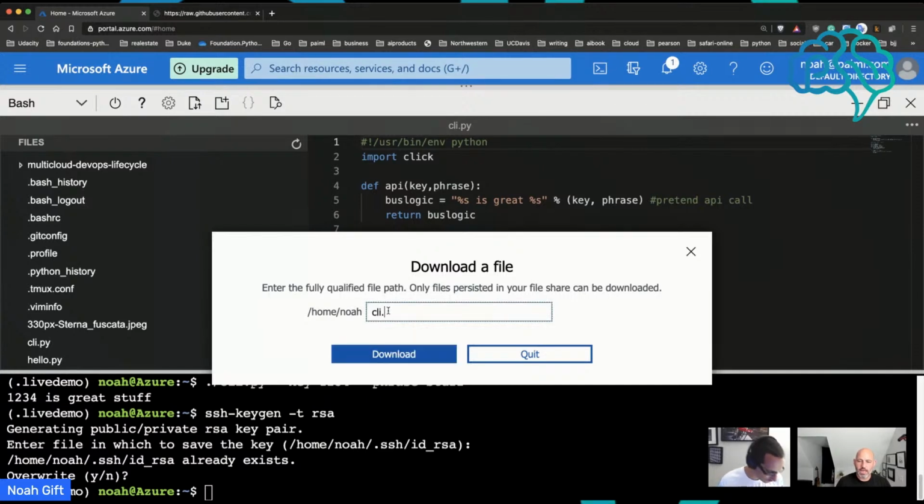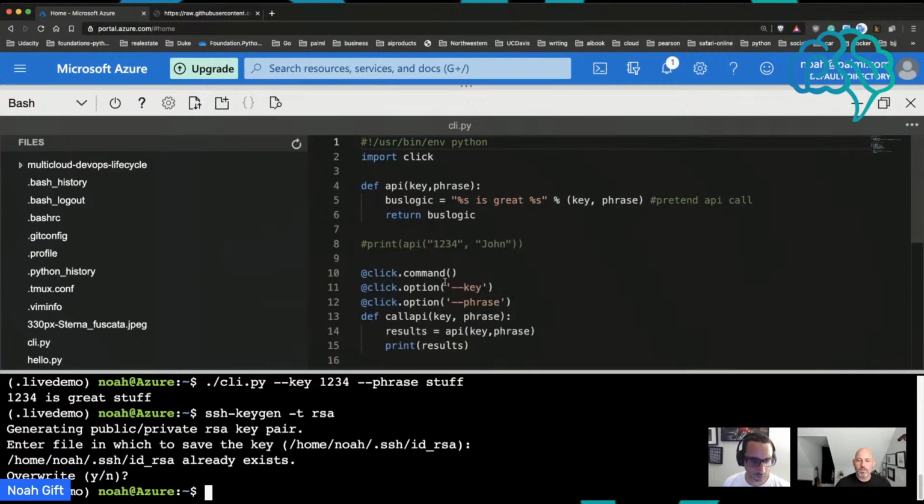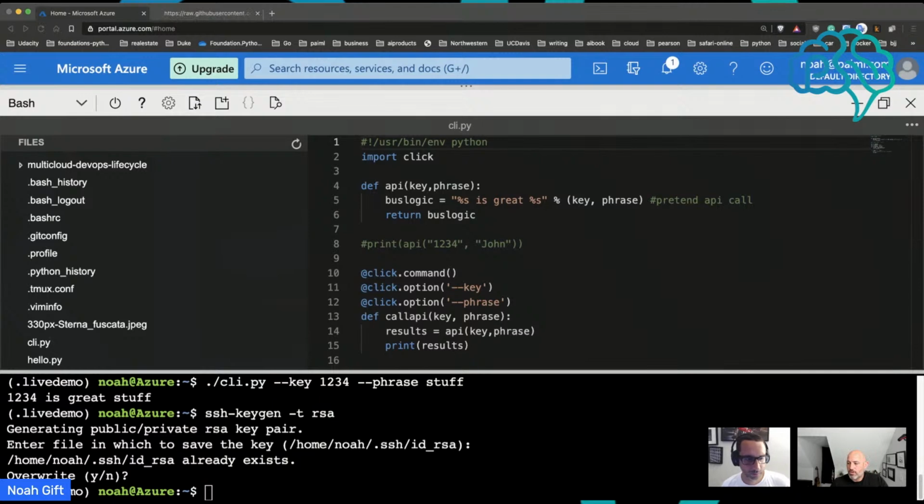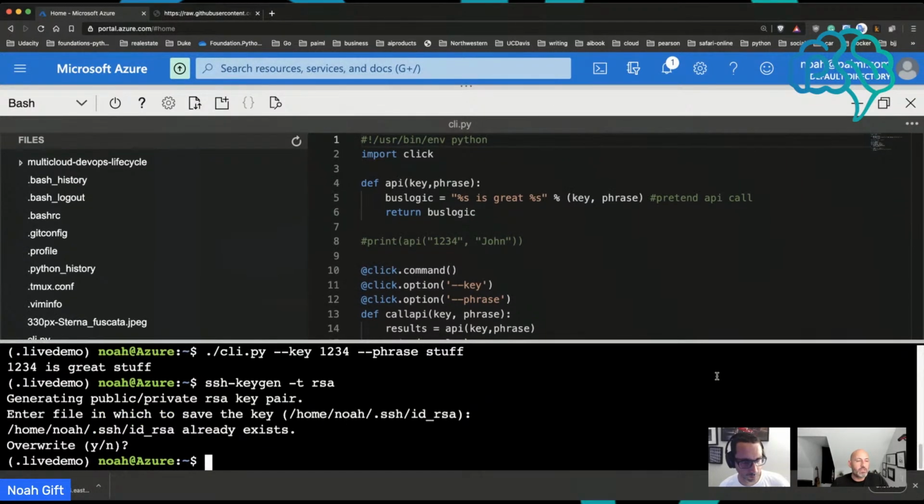I could just say CLI.py, and then it lets me download it as well. So that's a pretty neat little trick you can do, especially for data science or some kind of sample project. I would prefer to use GitHub, but the fact that you can download and upload is pretty awesome.